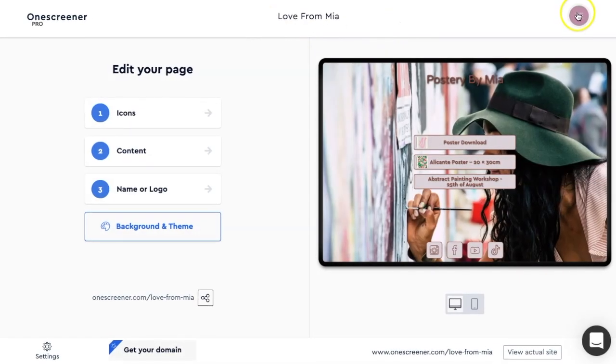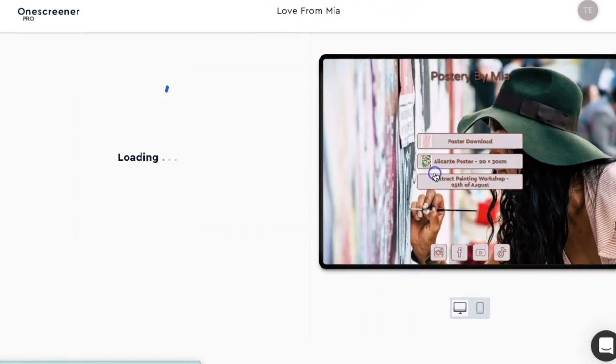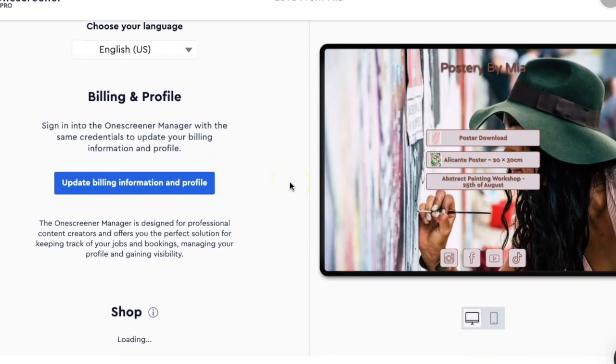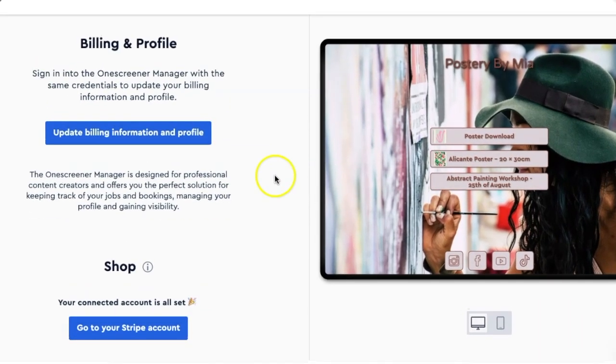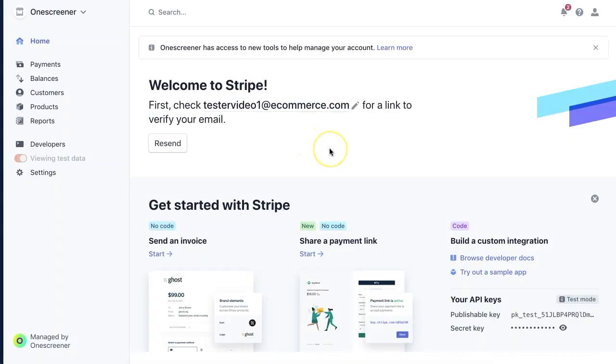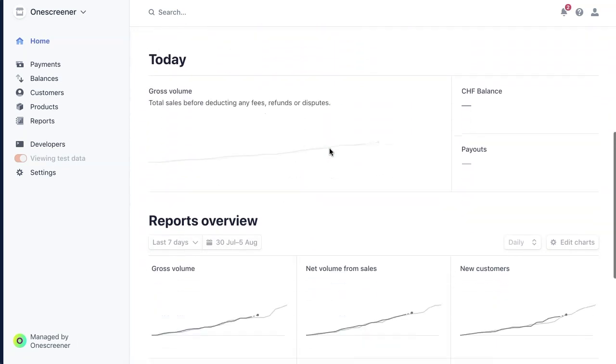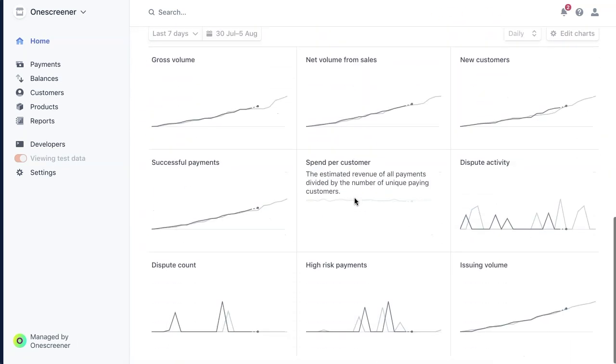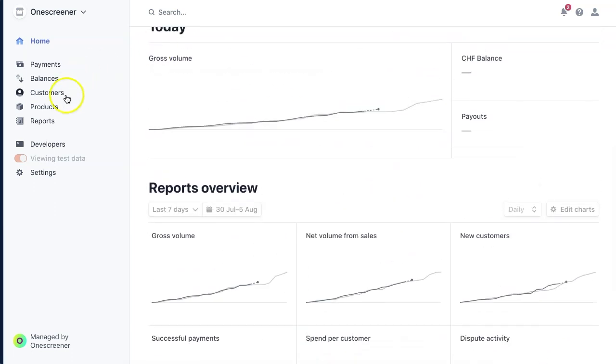Step 3. Set the payout from your Stripe account to your bank account. From your editor, go to your page settings, and click on Go to your Stripe account. This is where you can see your balance and adjust how frequently your payouts go into your bank account from your Stripe account. You can also see information about your customers in your Reports overview.